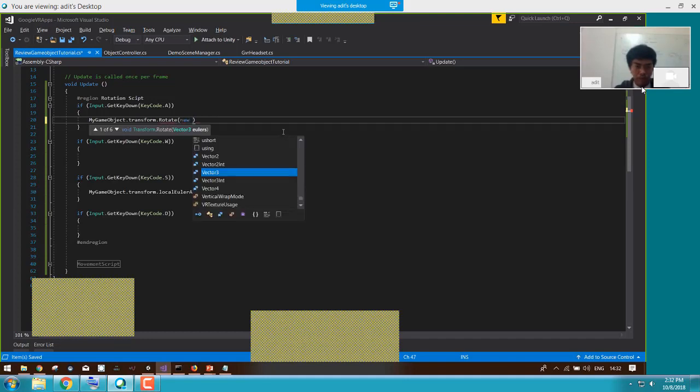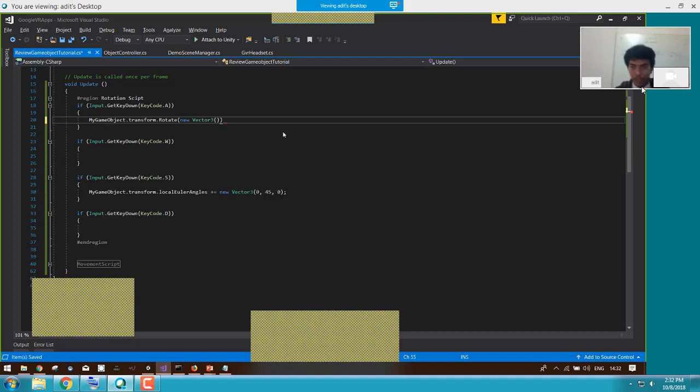So for example, let's go back to Unity. We want to modify our y rotation. So let's just pass 0 for everything else, and give the y-axis 45 degrees. And let's press play.